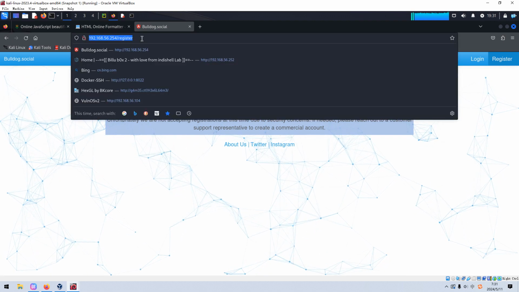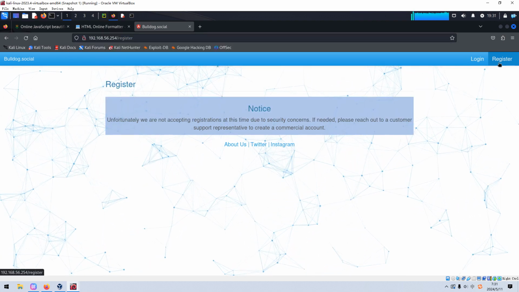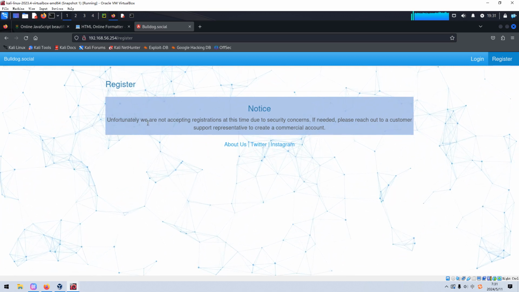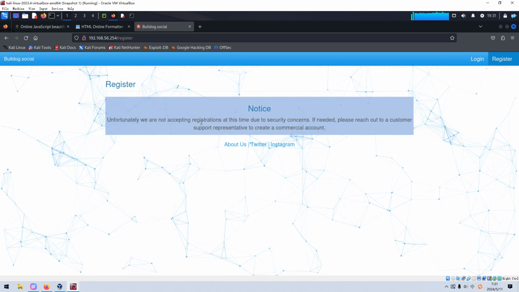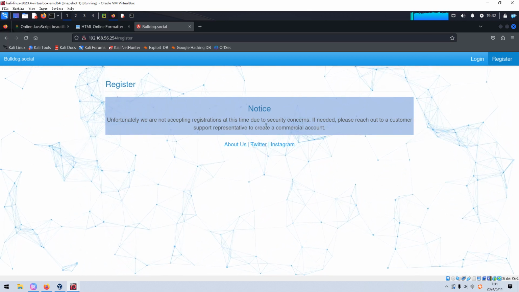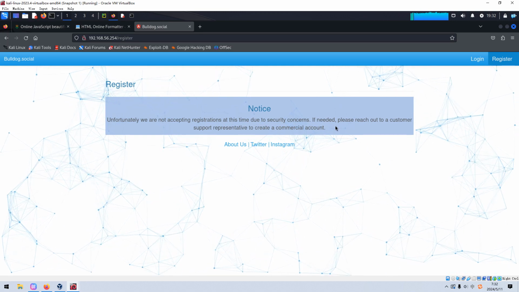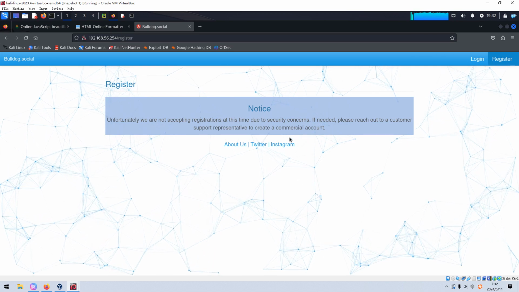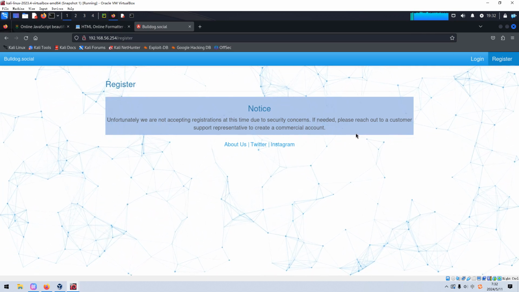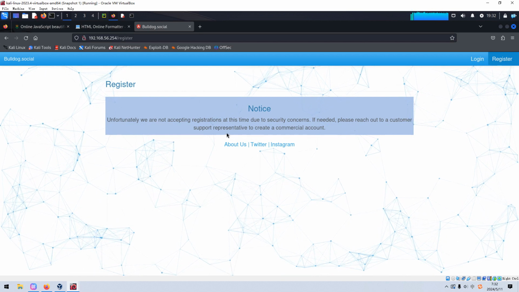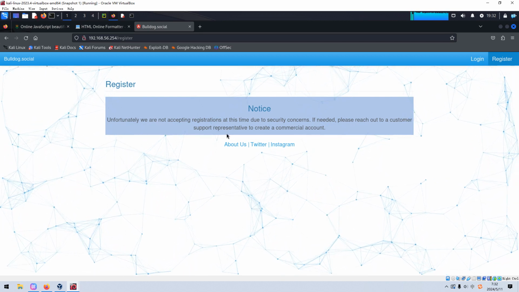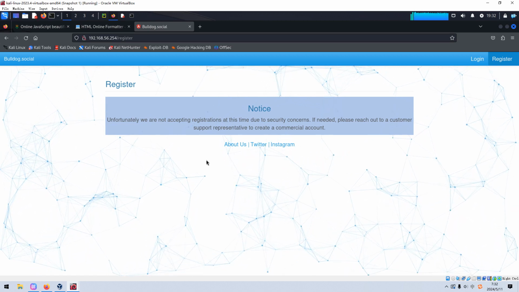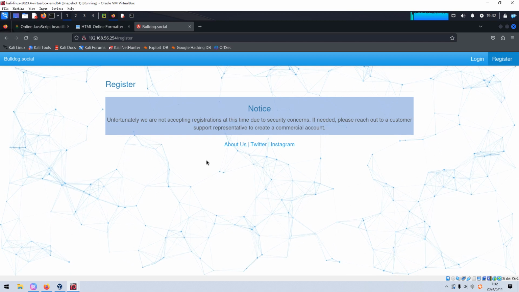As you can see, at this moment, although there is one link, register, we got the notice: Unfortunately, we are not accepting registrations at this time due to security concerns. If needed, please reach out to a customer support representative to create a commercial account. Of course, we cannot reach out to this representative. Okay, my bad. So I think we need to find the vulnerability of the register function implemented by the author.